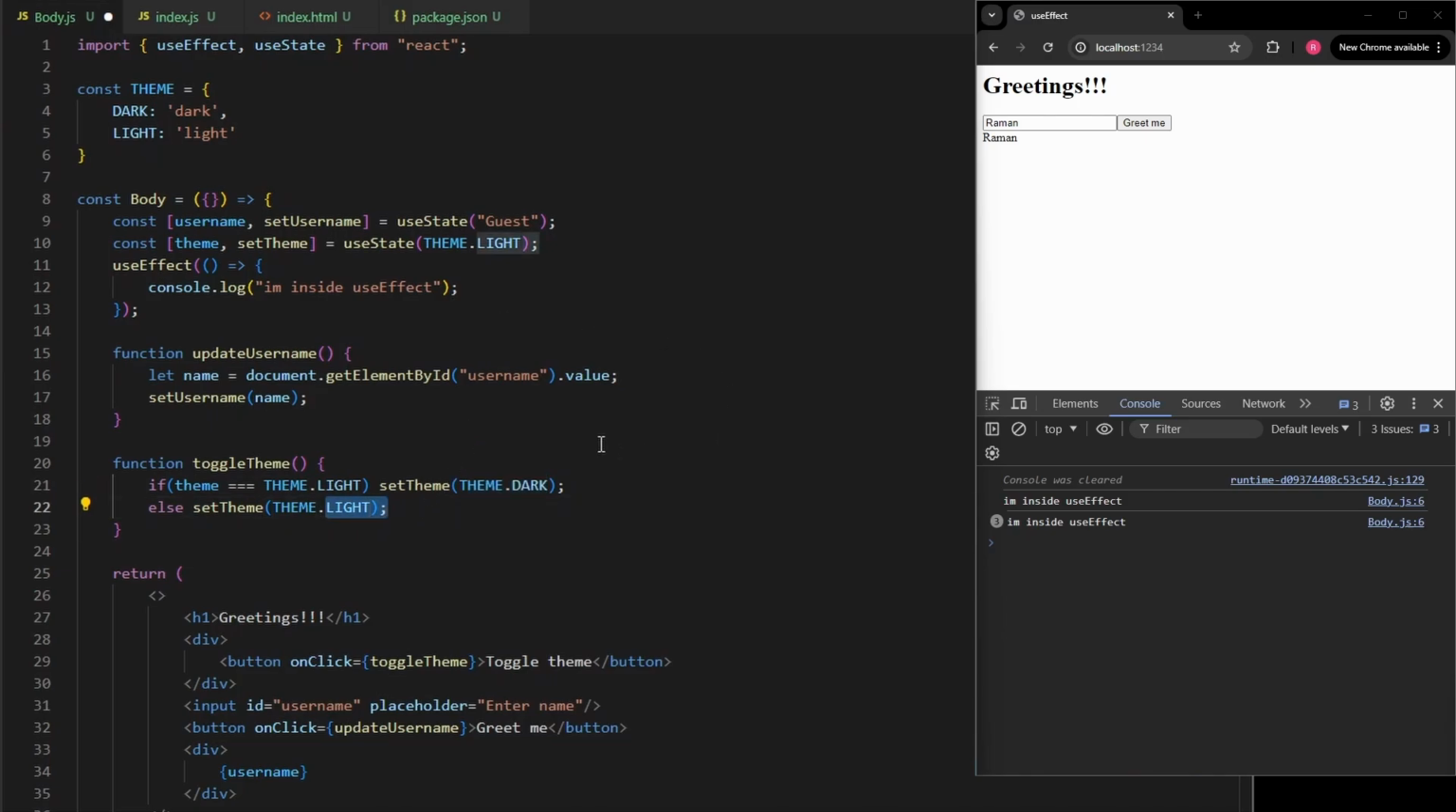Now let's do one thing. I'm inside useEffect, so let's delete this and let's print current username. Let's print username. Okay, great. Now we have toggled the theme, but hold on, we are missing something. Although the current username is printing, we are missing a very important thing, that the toggle theme is actually not doing anything on the screen.